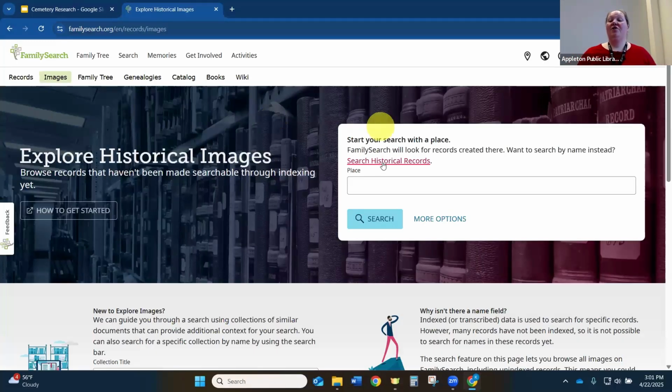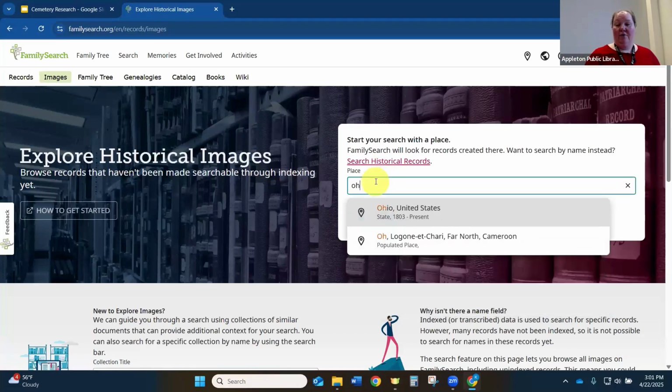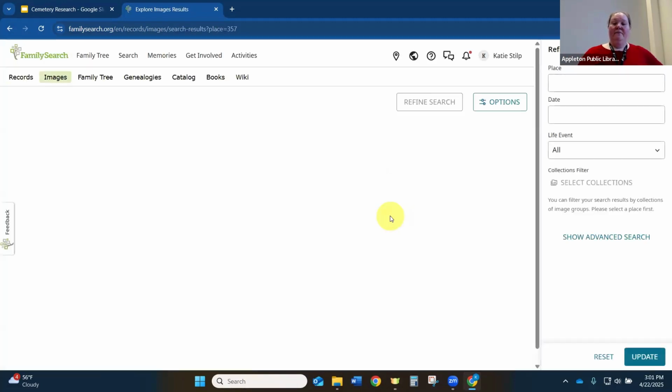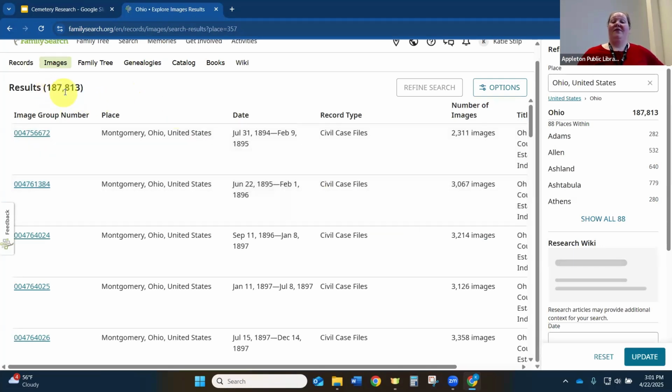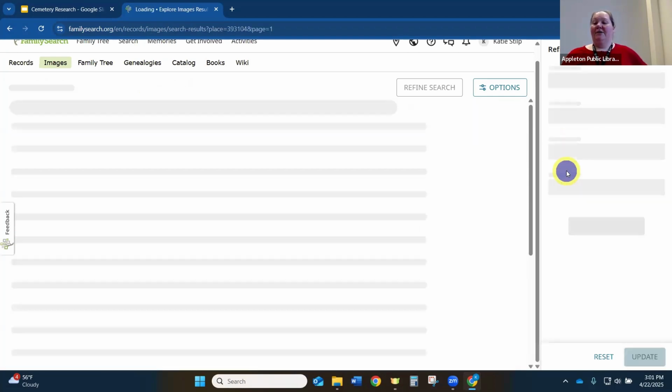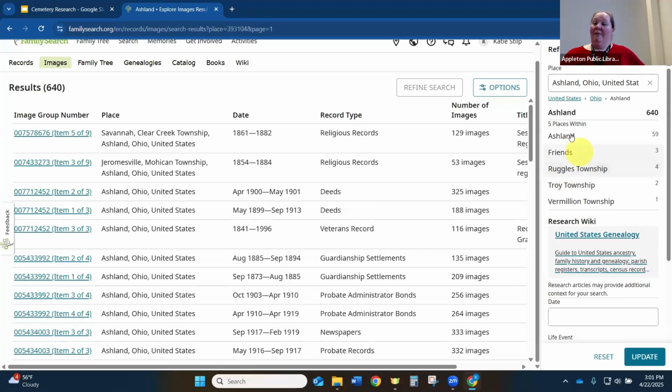So from here, you are going to search by a place first. So for example, maybe I want to search for Ohio and click on search. So this is a lot of results. You can see 187,000. But now maybe I want to search a certain area in Ohio instead of just the whole state. Maybe I want to search Ashland County. And it even gives me further places if I want to search more narrow places.